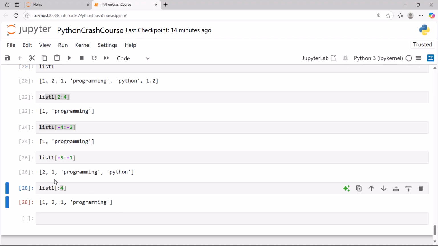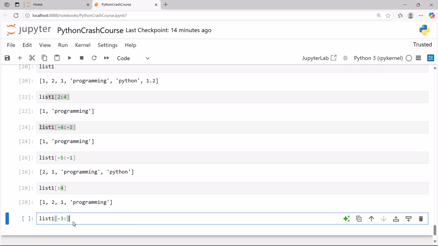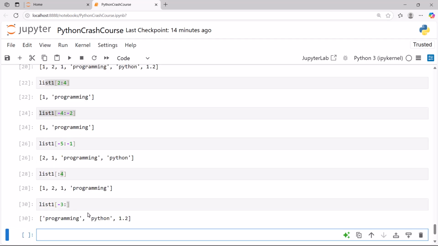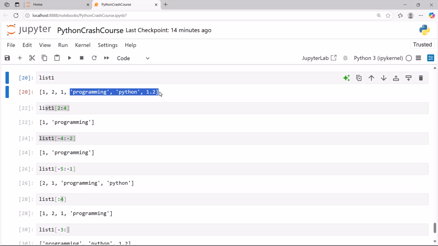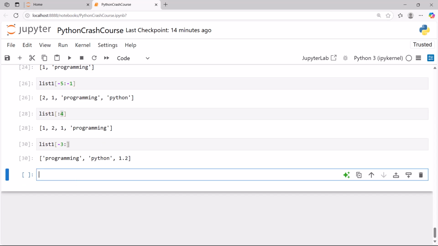Now let's try to extract from this ending value until programming, right? So how can we give minus 1, minus 2, minus 3, right? So if we are trying to extract the elements from the end, the end index is optional. So let's run this code. So now you can see we are able to print from programming to 1.2, right? So that is how you can extract the elements.